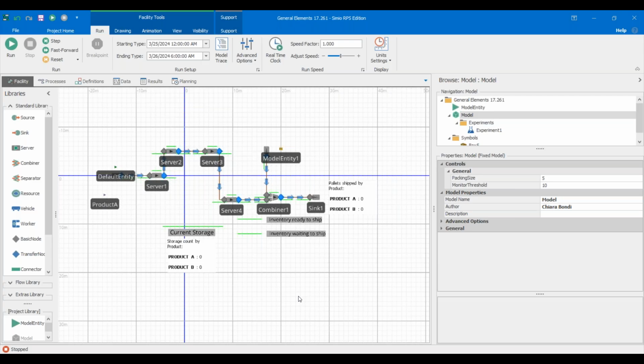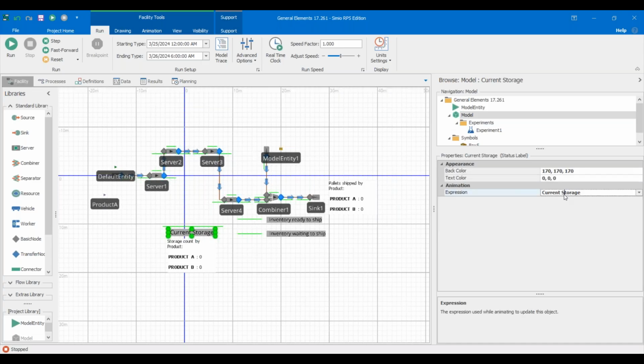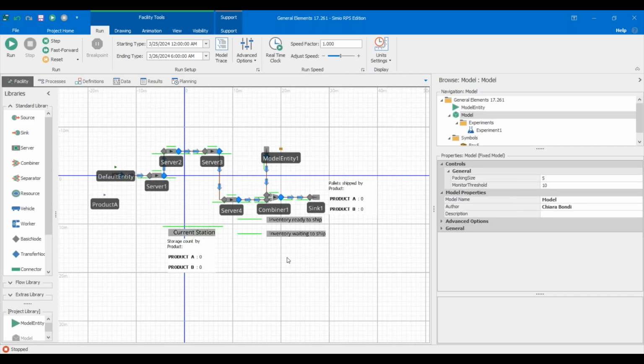Perfect. All right, could you describe the differences between the storage element and the station element? Yeah, so the station element is a physical location, whereas the storage is a logical queue.